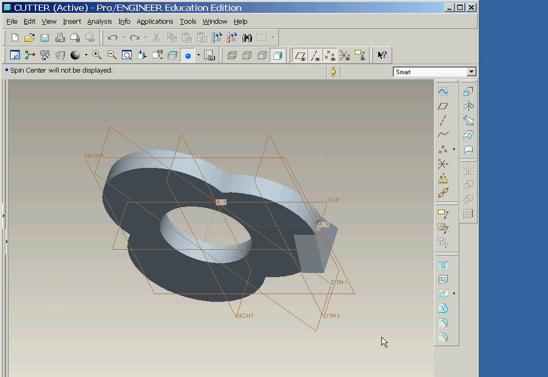During this session, the second tooth on the cutter will be sketched on a new datum plane that is tangent to the curved surface of the circular disc and perpendicular to the DTM1 datum plane.